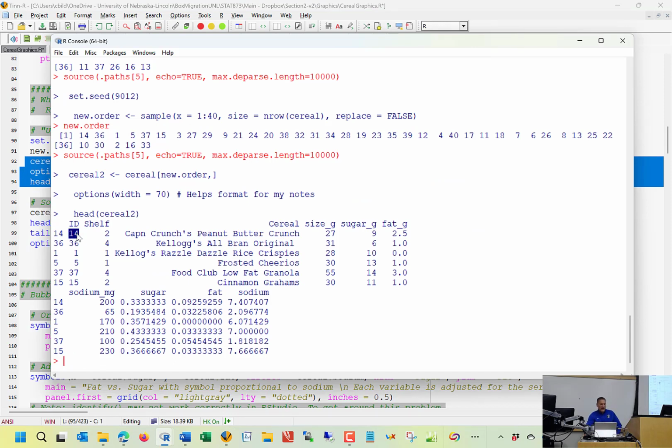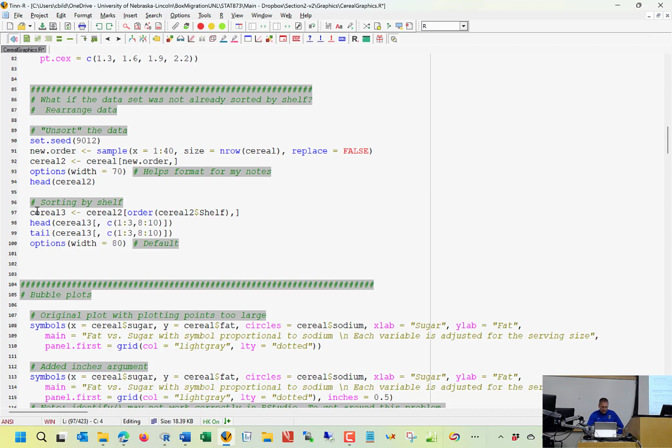Is now the 14th observation shown first, the 36th is shown second, and the 1st is shown third? So it just reordered everything, jumbled stuff up. Now, if I wanted to put everything back in the same order, original order, the first thing that you can do is use the order function.